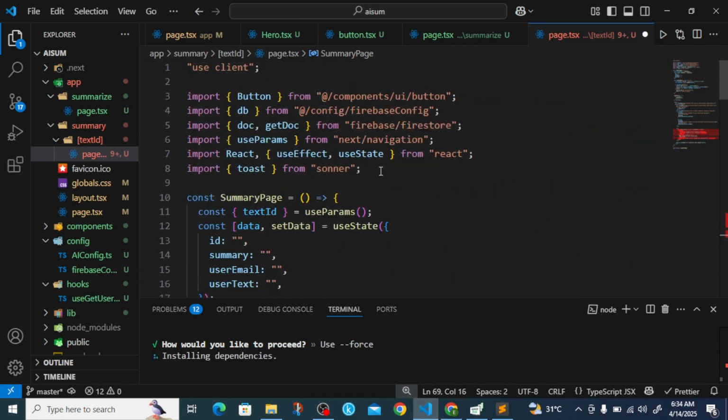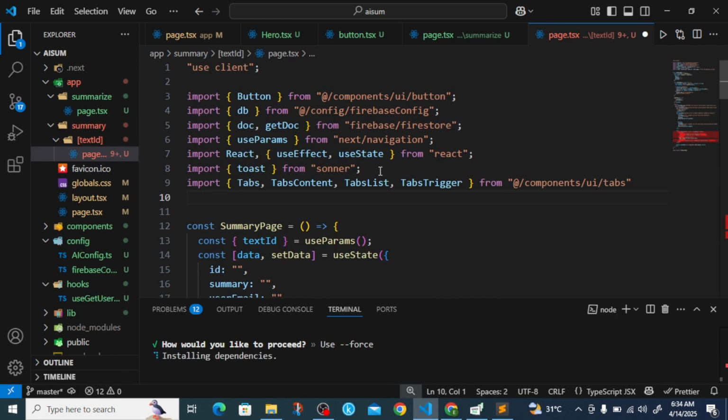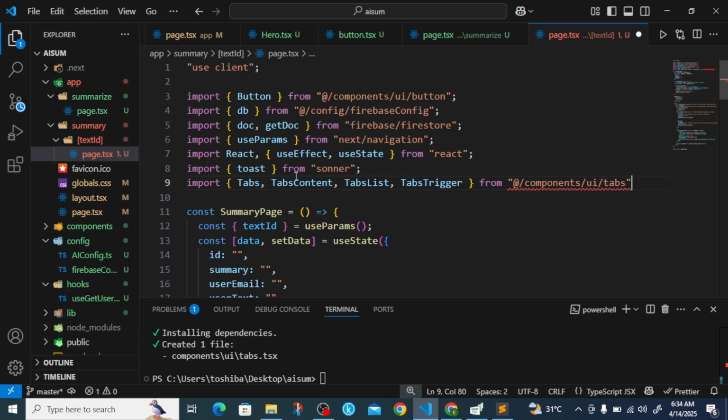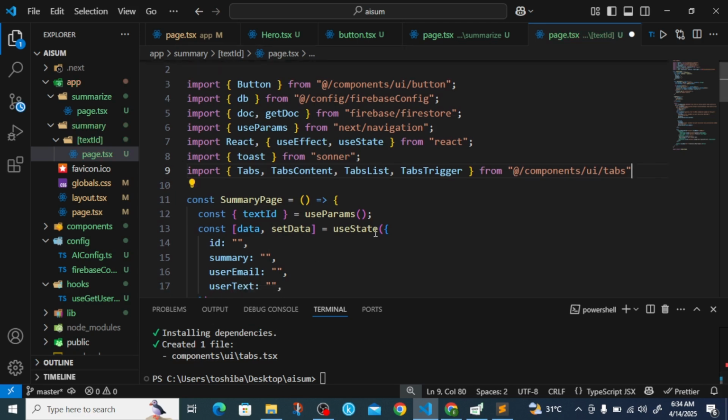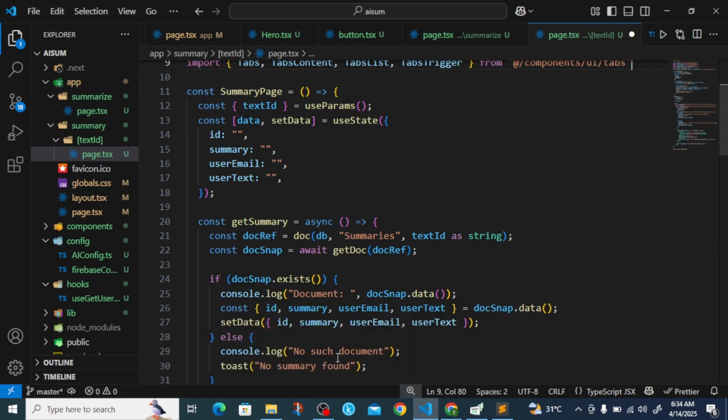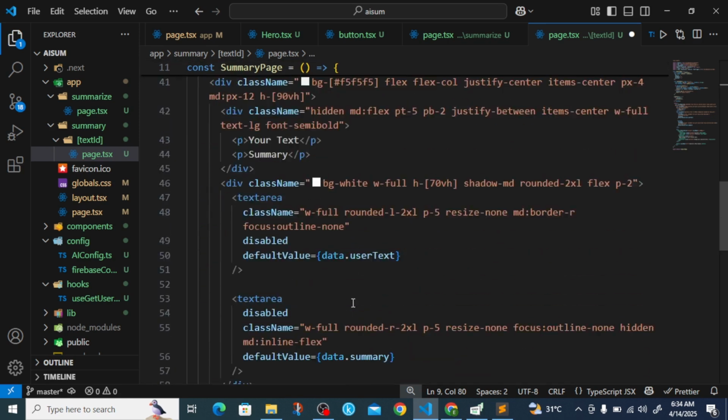So let's wait for it to install. And yeah, we have it installed now, no errors. So I can start my server back, npm run dev. Alright, so let's go back, let's continue.